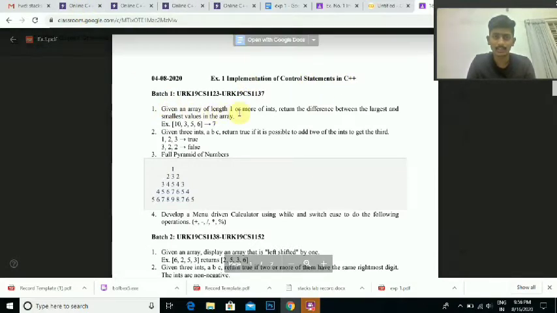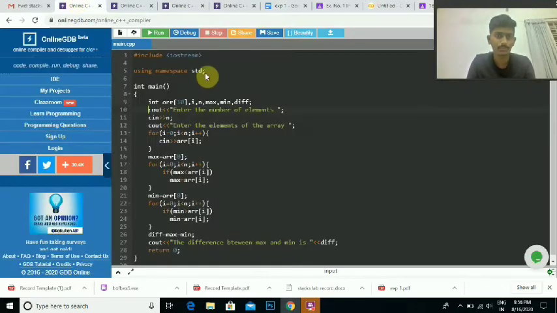Given an array of length L or more of ints, return the difference between the largest and the smallest values in the array. What we have to do is input an integer array from the user and print the difference between the largest and the smallest number. Let's see the code to do this.